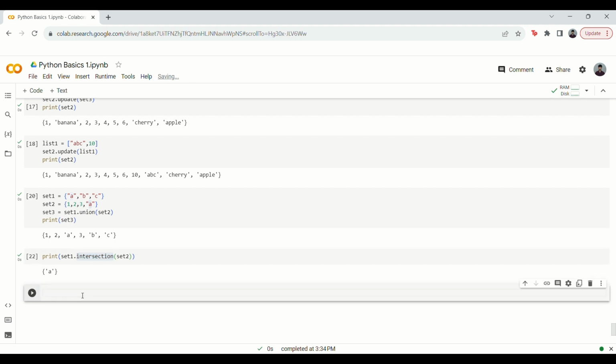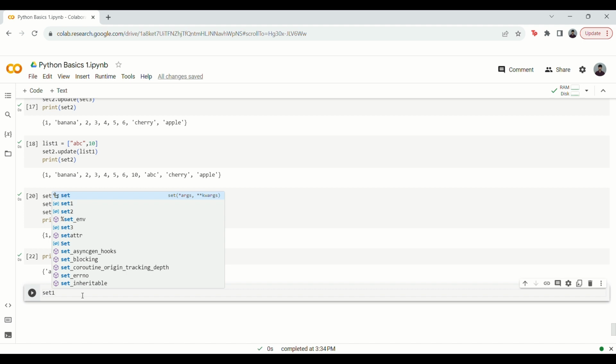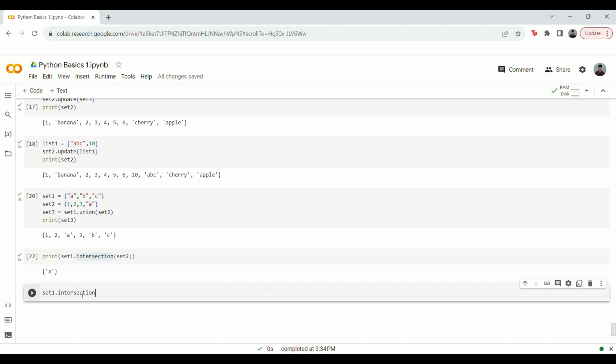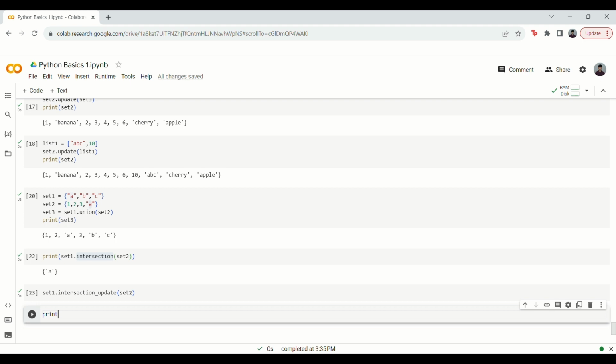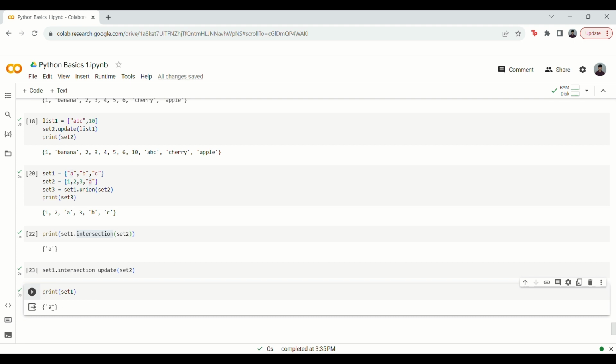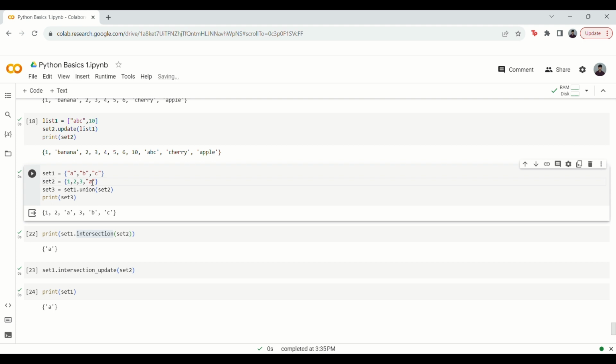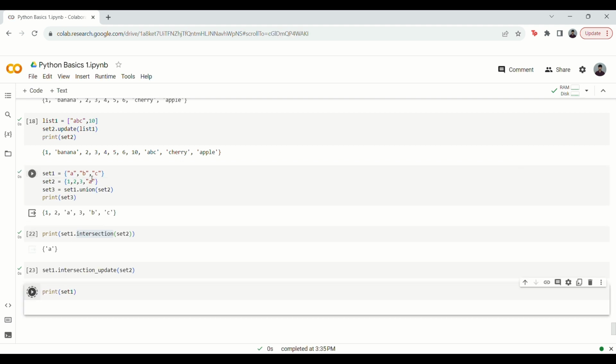Now if you want to update it in the first set, you will have to use set 1 dot intersection underscore update and then set 2. So that will update it in the first set itself. So now that it has updated, you can print and check. Let's say print set 1. So set 1 now only has A. However, I'll run this code again because we need set 1 to have more elements so that we can try other methods also. Now set 1, if you print it, will have A, B, and C again. So that is how you get the intersection, or you keep only duplicate values.